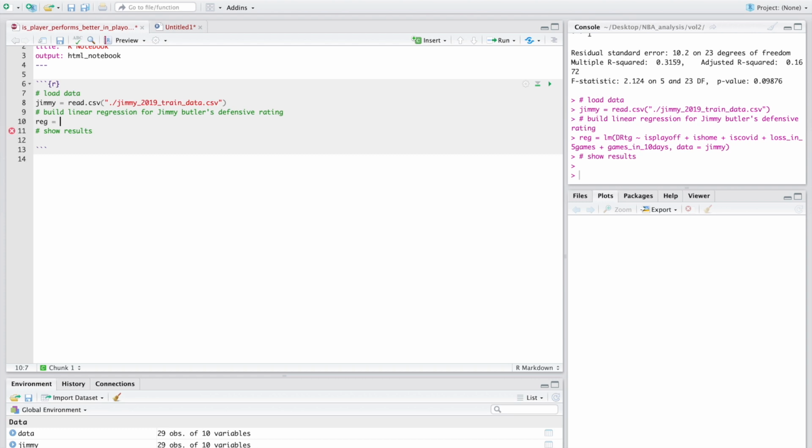In this case, we're using a function called lm, which is the shorthand for linear model. And we need to specify which data to use. In this case, we're using Jimmy Butler's data that we just loaded. Now, let's also specify the formula of our linear regression. Since we're building a model for Jimmy Butler's defensive rating, the y variable should be defensive rating. And we also copy paste all the x variables here. And notice that the y variable and x variables should be separated by a tilde.